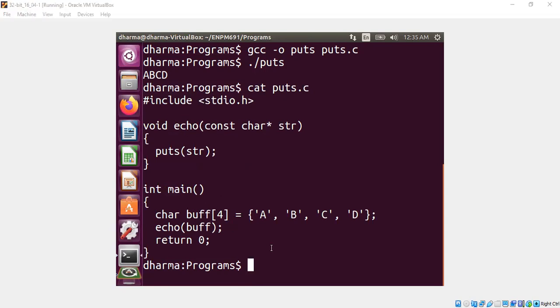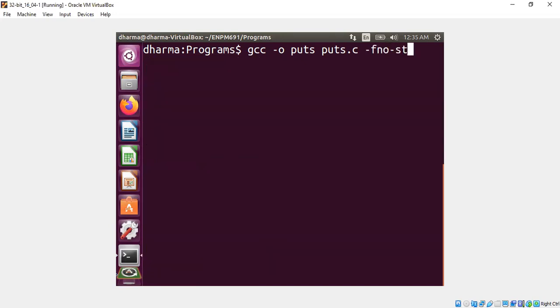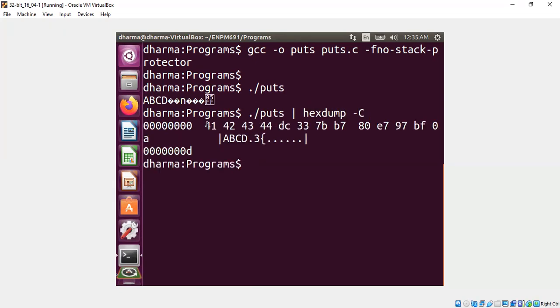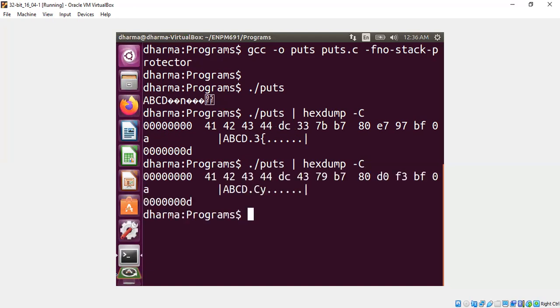But let me recompile this code with a different compiler flag, and then you will see a different behavior. You should not use this -fno-stack-protector in general. It is helping you to stop buffer overflow or format string kind of attacks. If I run puts, I am getting an output ABCD followed by some random looking data. It's not typable, so we can look at the hex dump. It shows ABCD, right? 41, 42, 43, 44, and then some random looking data. We don't know what that is, but something weird is coming out.